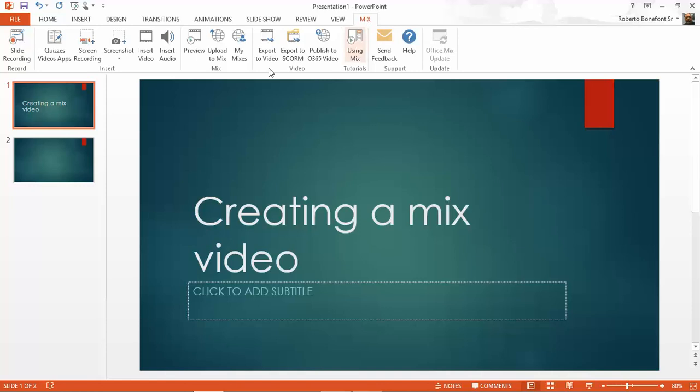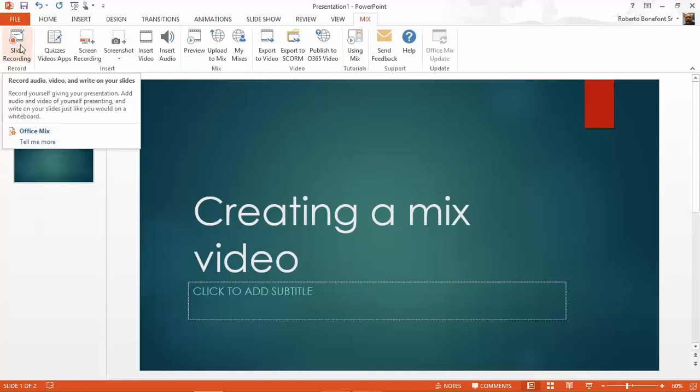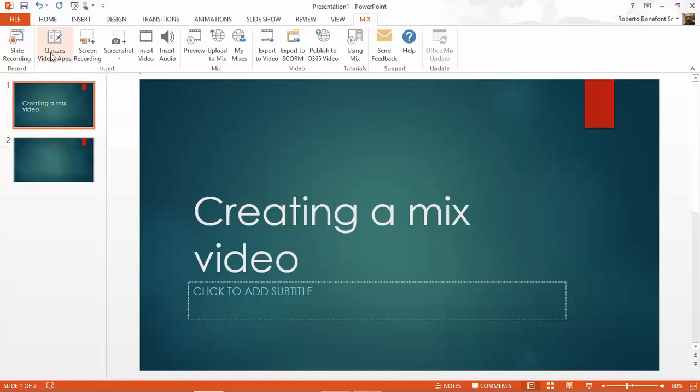And this tab allows you to do several things. Number one, it allows you to record the actual slide recording. You can record audio, video, and you can, of course, write on your slides. Mix allows you to create quizzes. So you can insert a quiz or a video quiz or even another application, an educational application that may be available on the Microsoft website. You kind of have to research that yourself to see what's available.